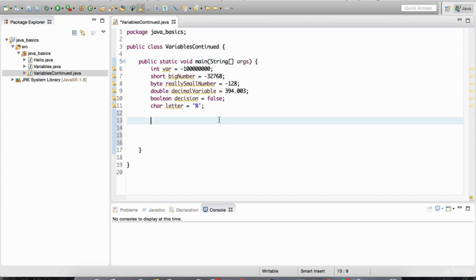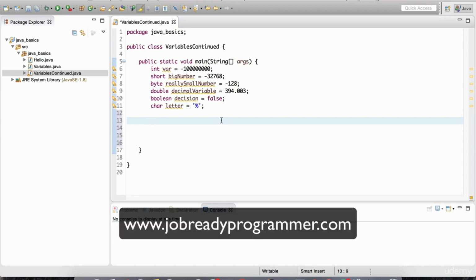In the next lesson, I'm going to go over something called arrays. Arrays are used to store multiple related things in one variable. So for example, we have the variables here, big number, really small number, decimal variable. Each one of these variables only contains a single element. Well, with an array variable, you can store many elements of the same type. So I'm going to go over that in the next lesson.